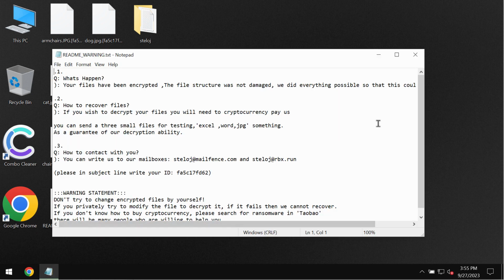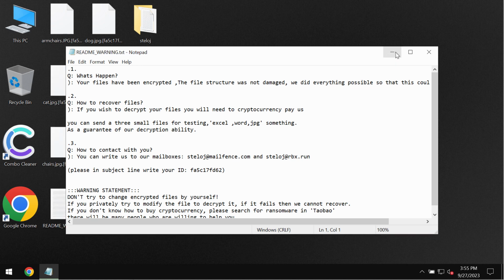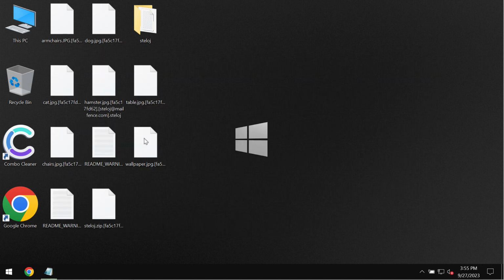The ransomware also reveals this ransom note. It says that the files are encrypted and that the ransom needs to be paid for file decryption. But I urge you not to pay the ransom. Do not pay the ransom. Do not waste your money.